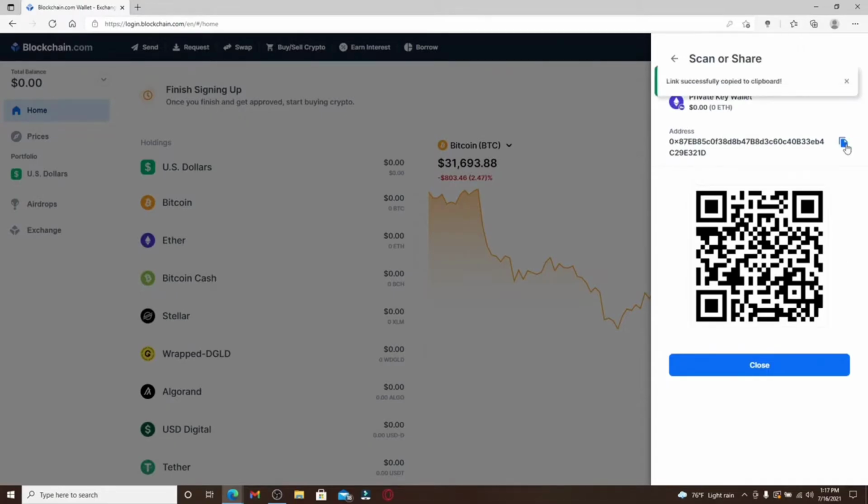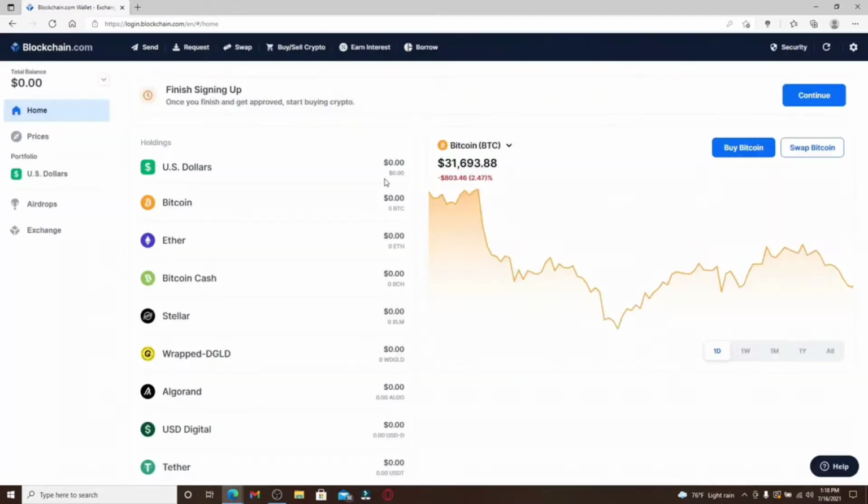Now, once you have copied the link, if you'd like to request a specific amount of Bitcoin from your friends, you can generate a payment request by copying the link and sharing it with one of your friends. That way you'll be able to receive funds on your blockchain wallet.